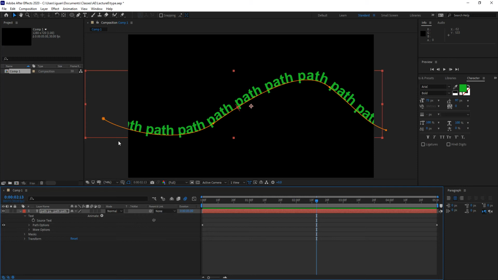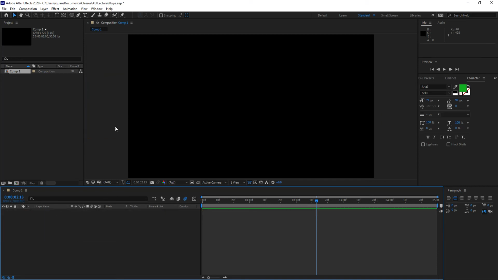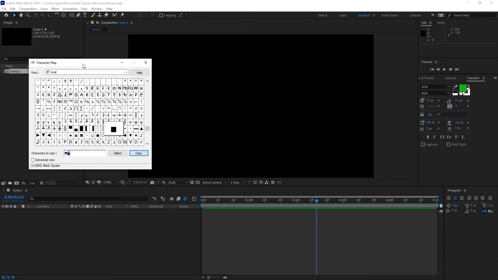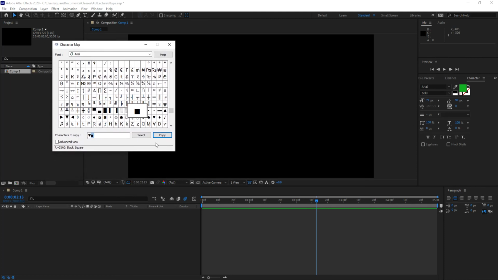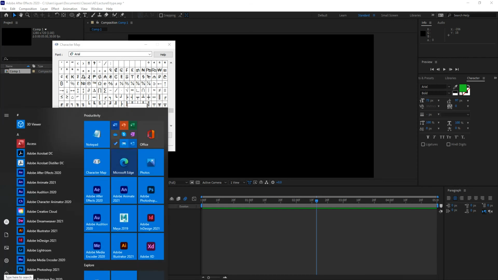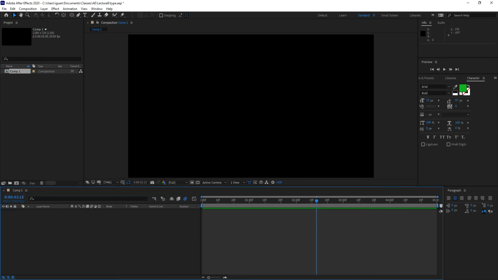So say, for example, I want to create a cool animation based on characters. Besides having them on a path like this, what else can I do? Well, let me go ahead and remove this layer. I'm going to delete it. And I am going to use the character map on my machine to select some special characters from within the Arial typeface that I'm working with. The character map is an app within your computer. If you click on start and then search for character map, it will become available to you. So let's go ahead and open up that character map.